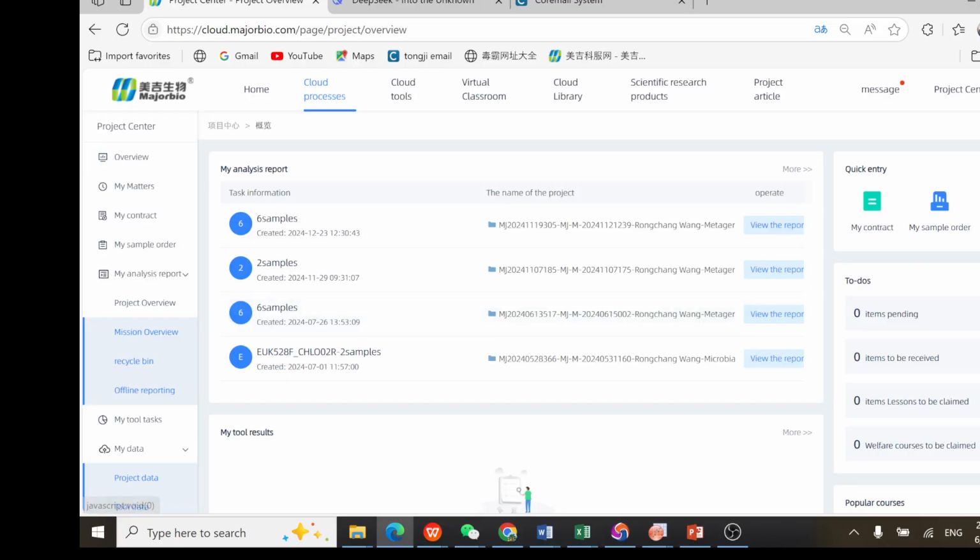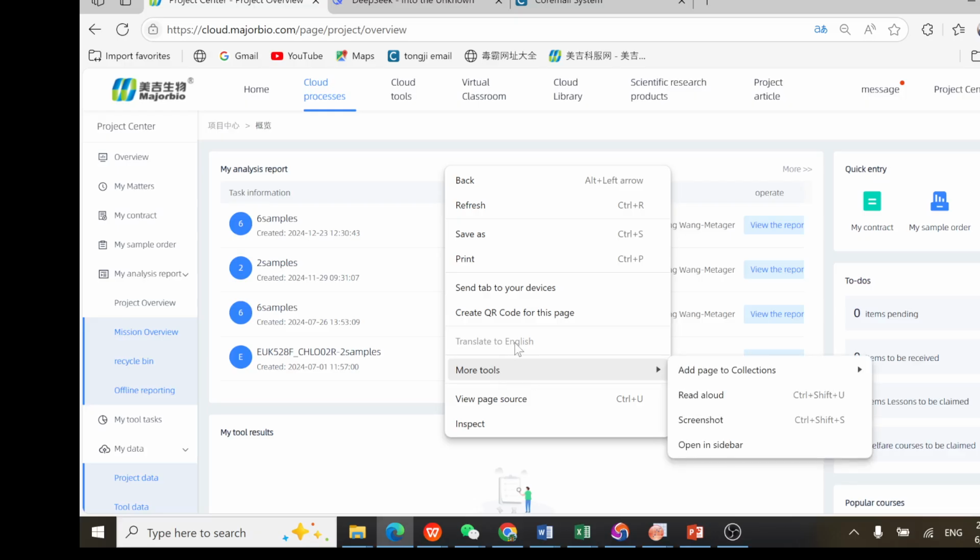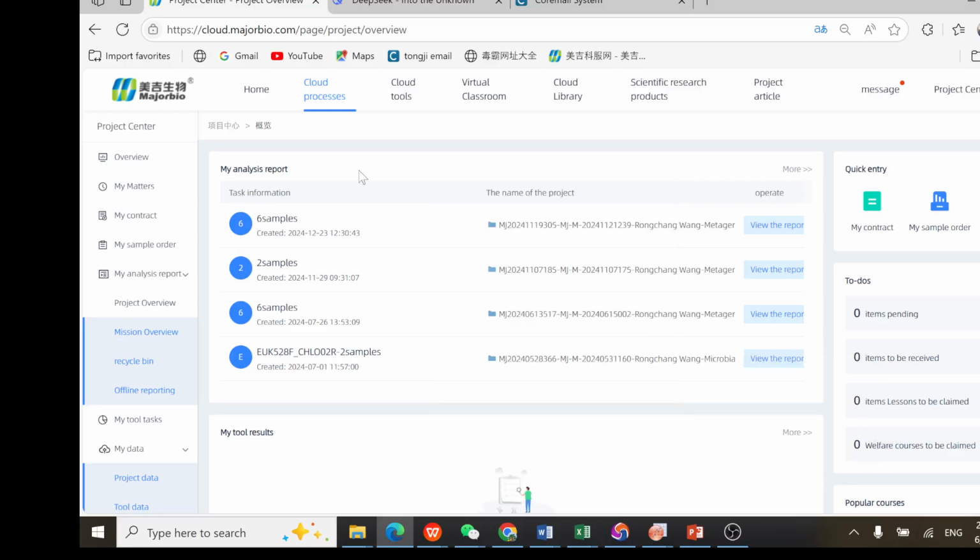I have logged into the profile. This is where you sign out. I have taught you how to log in in my previous video, you can go and check. So when you log in, you arrive at this page. When you get to this page, it normally appears in Chinese. I have translated it to English. If you want to translate to English, you right click once, then you come to translate to English. It will do that for you.